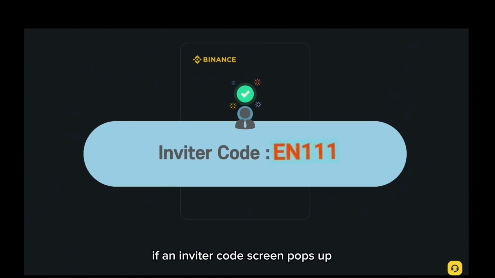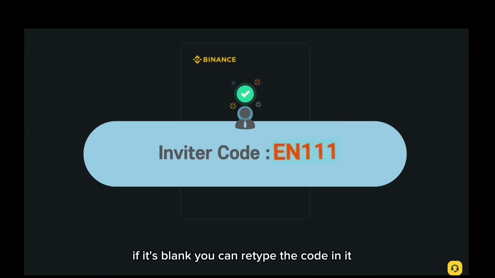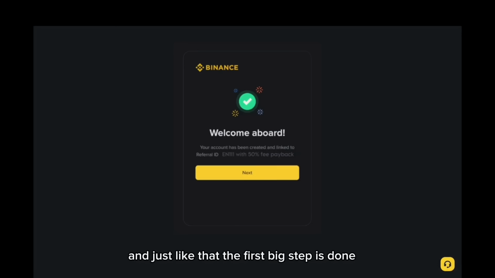If an inviter code screen pops up, just make sure it's filled in so you don't miss those bonuses. If it's blank, you can retype the code in. And just like that, the first big step is done.